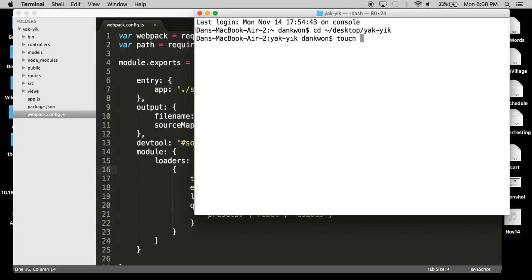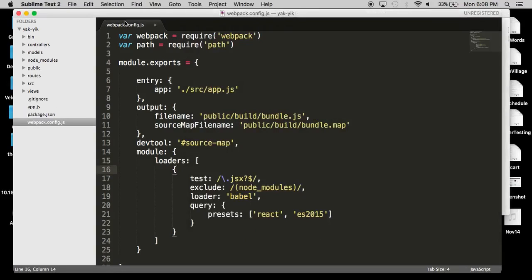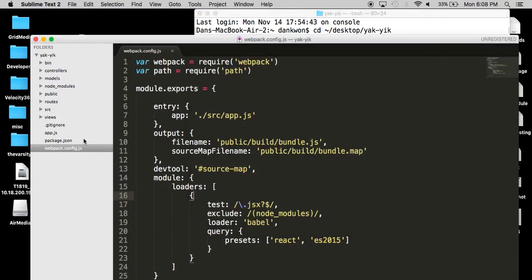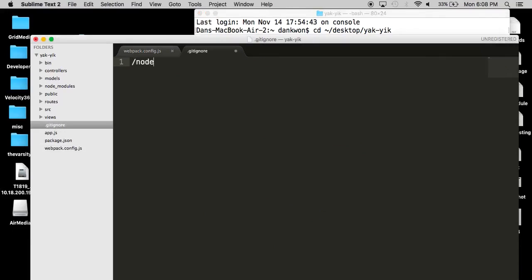So the first thing we're going to create is a git ignore file. Basically meaning we don't want to commit all of it to GitHub, we just want to ignore certain pieces. So we definitely do not want to commit the node modules. So we want to open up the git ignore and just put in node modules.